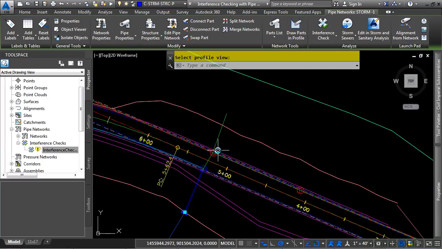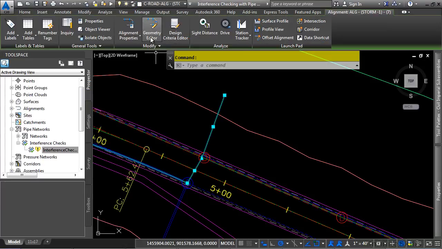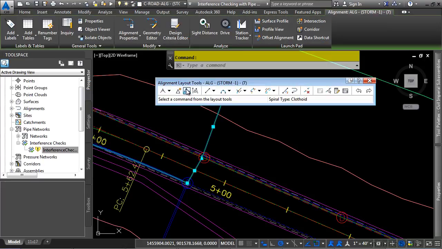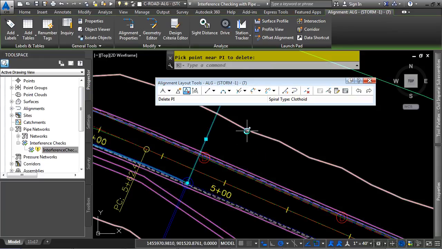No need to recreate anything. Remember, we're dealing with a dynamic engine here. Press Escape to clear your selection set. Select the object, which is the alignment. Navigate to the geometry editor and go ahead and delete one of the PIs. Let's just delete that PI right there and press Enter.